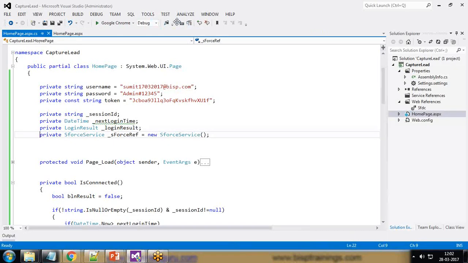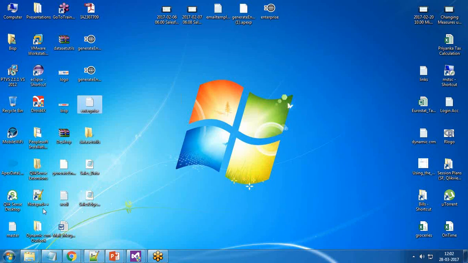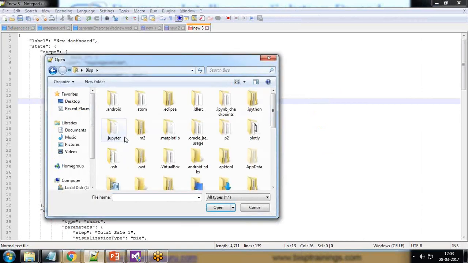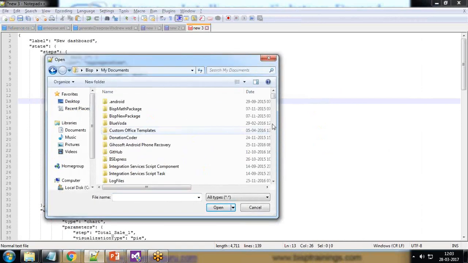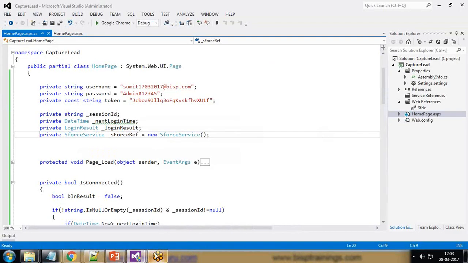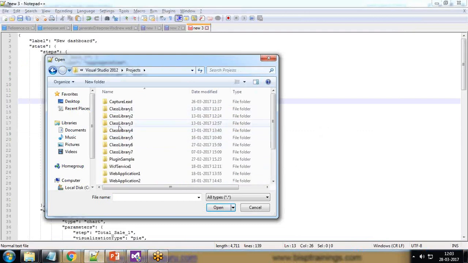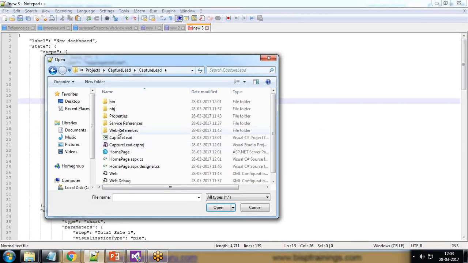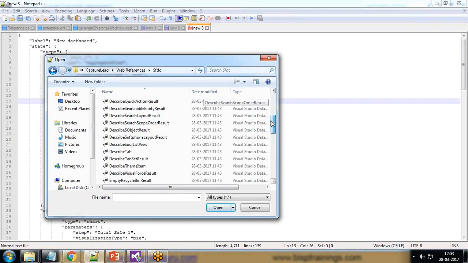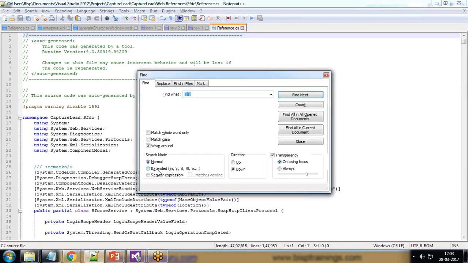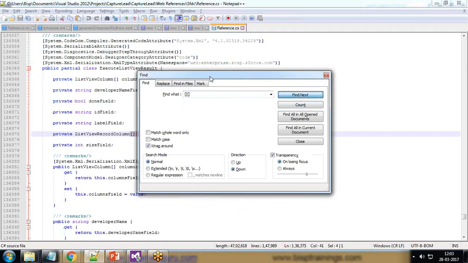To solve this issue, first of all, I close it, and I'm using Notepad++ for that, and I refer to a file, a reference file in my project, and the project name is capture lead. So I'll look in my documents, Visual Studio 12 projects, capture lead, web references, SFDC, and here there is a file called reference.cs. We open this reference.cs, and we have to search for two continuous brackets.